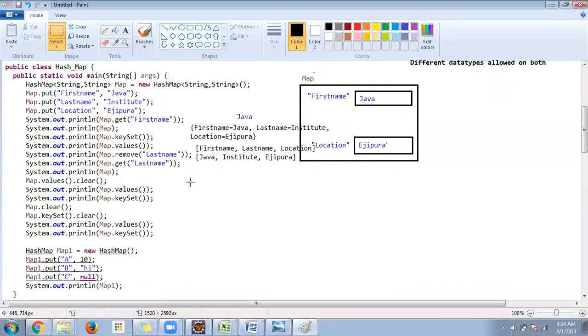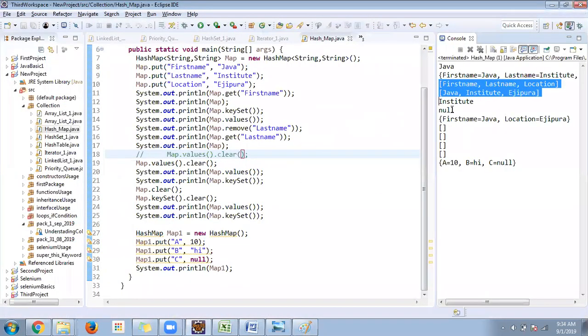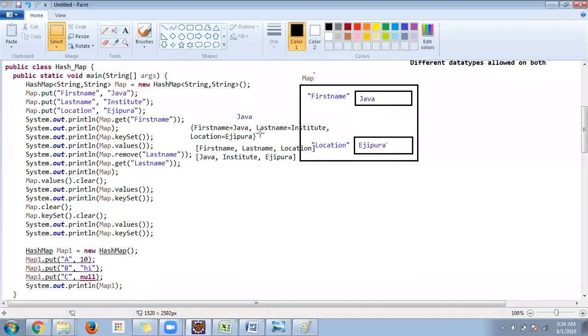So last name will be removed. Then map.get last name. Do we have a last name here? No. So now what will happen? It gives me null. If you don't have that information, it gives me null. So this one also is there under the System.out.println.